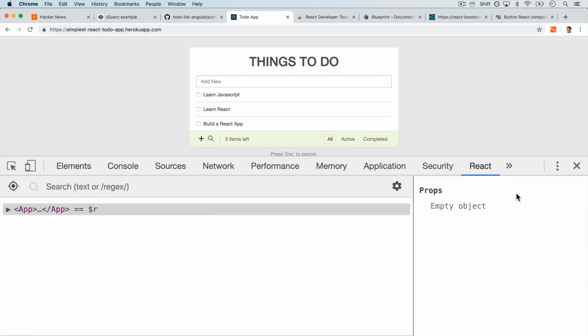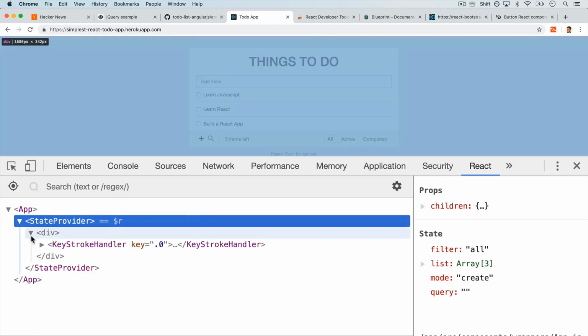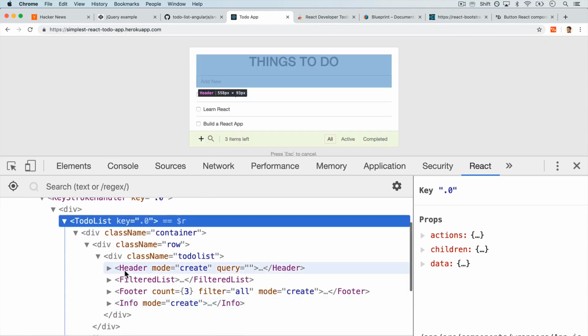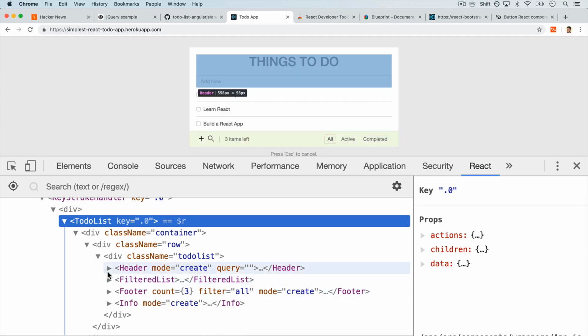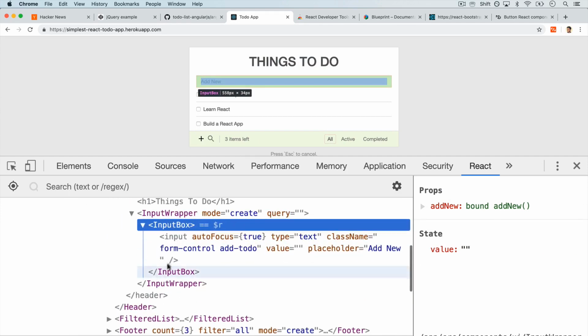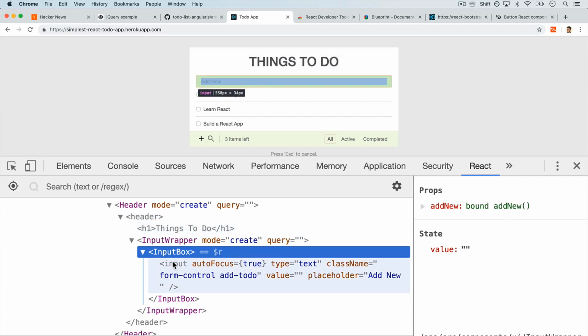And this React plugin actually allows you to see the components that we build into an application. Now, you can see over here that this isn't exactly HTML. We're creating custom tags like header or filtered list or footer that aren't valid HTML, but you'll see that inside here, all of these are actually built by HTML elements like header, h1, or input.